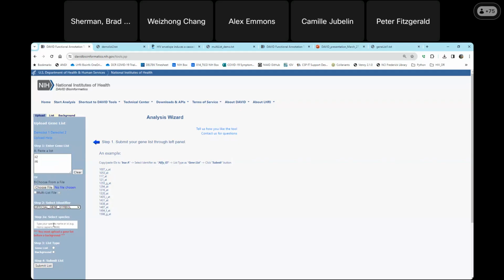And as a special case for gene symbols, because they are ambiguous across species, one symbol can mean multiple things. I need to tell David what species this is. I can enter the taxonomy ID. I could type in the species name, but nonetheless, it should give me a list of choices. I'll choose Homo sapiens here.